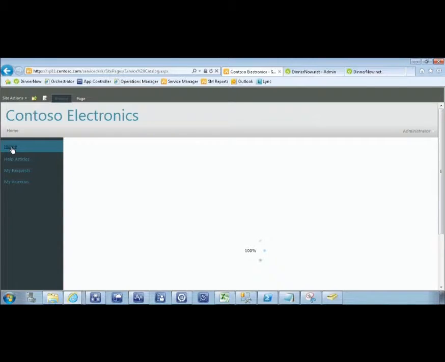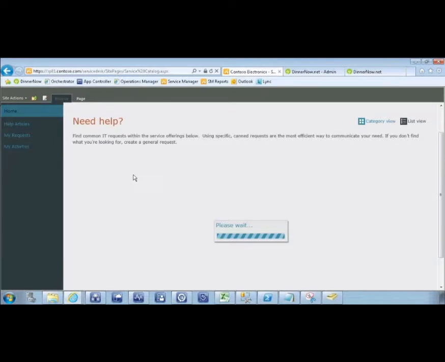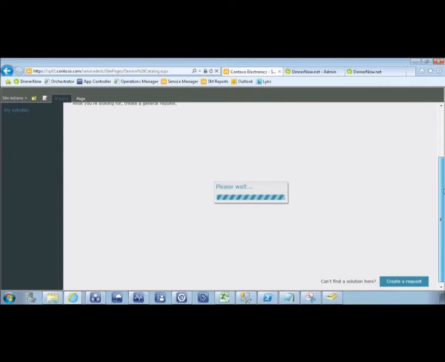So I'll go back. I brought up my demo environment again, and I've gone to the home page of my service catalog. And let's see. Give it a second here. I hadn't primed this one, so it's just refreshing itself.